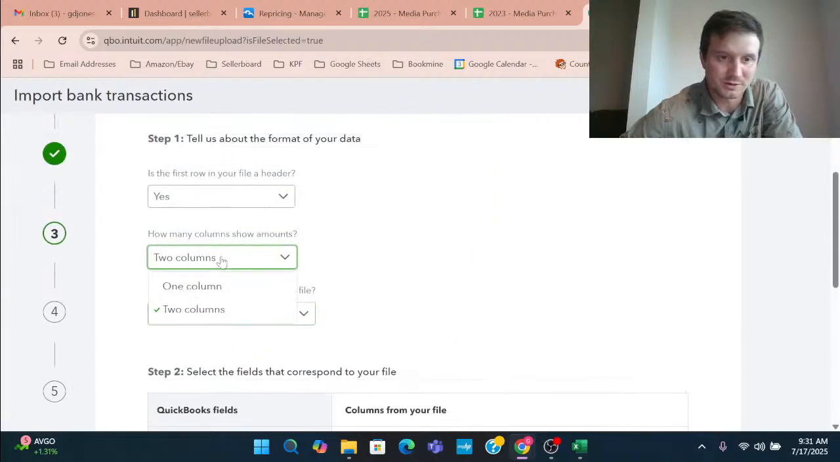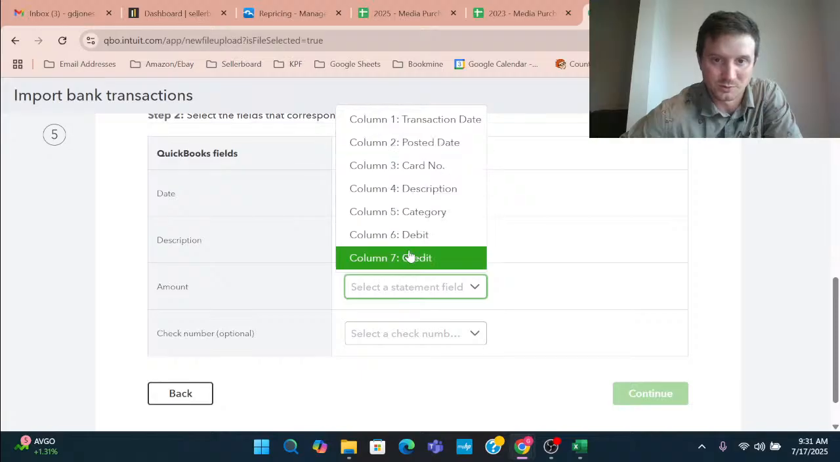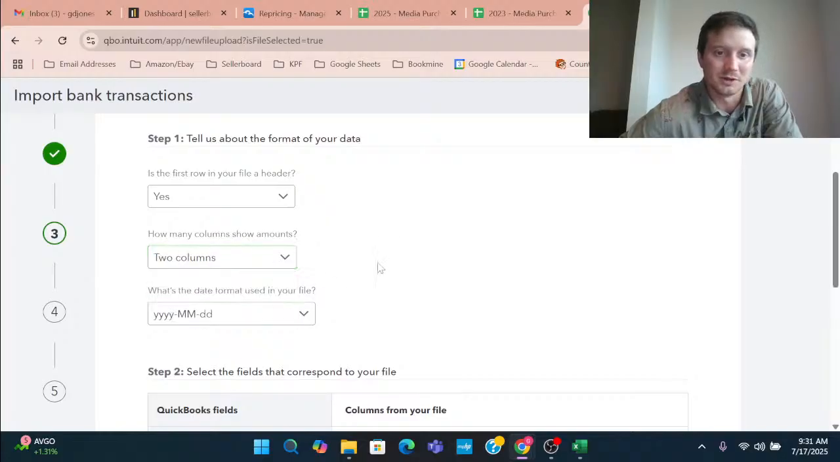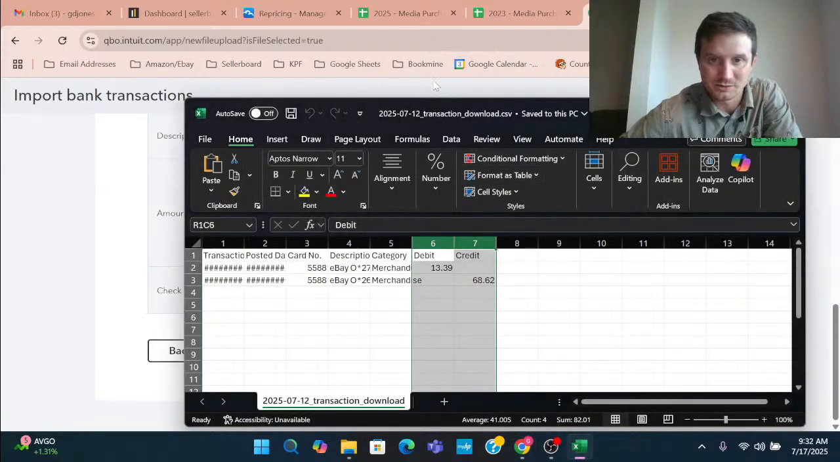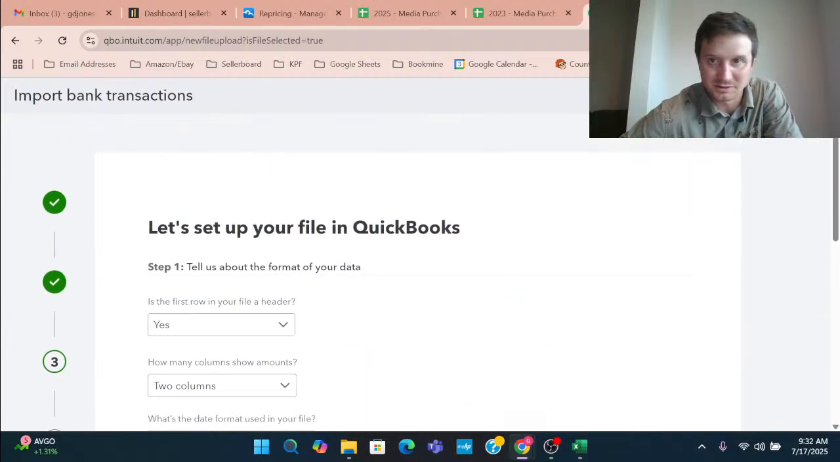If you say it's only one, then it's going to come to the amount, and you're going to tell it which column it's going to be. It's kind of confused right now because it sees 2 columns, but in this case it is 2 columns, so you're good to go there. Your credits are in column 7, and your debits are in column 6, and then you would continue, and then it would upload it. I don't want to upload it because I don't want it to go into my QuickBooks. But those are your 2 best options to upload your bank transactions into your QuickBooks.